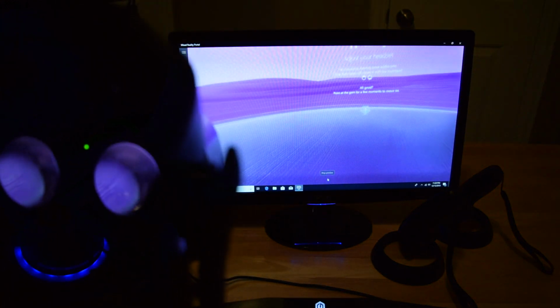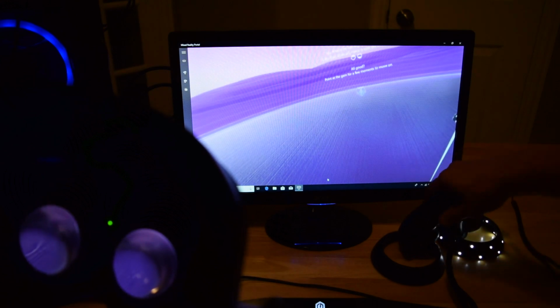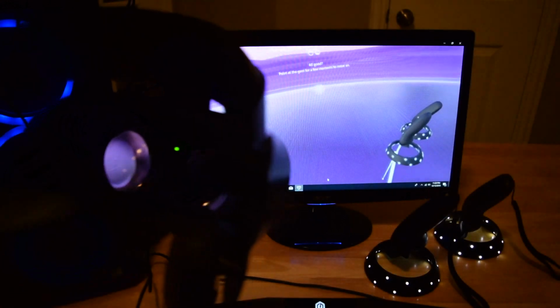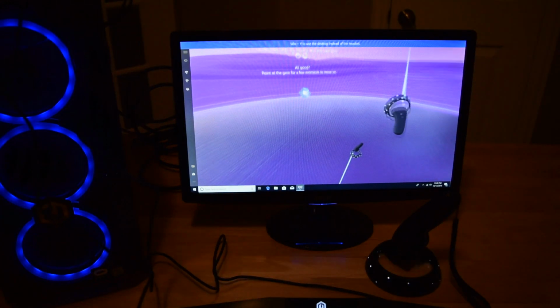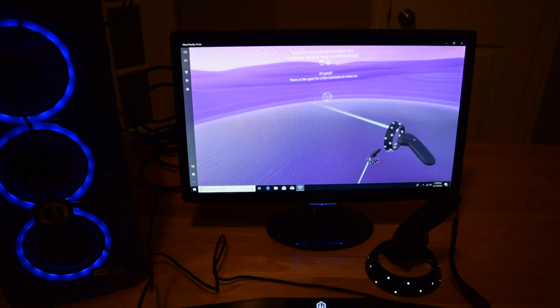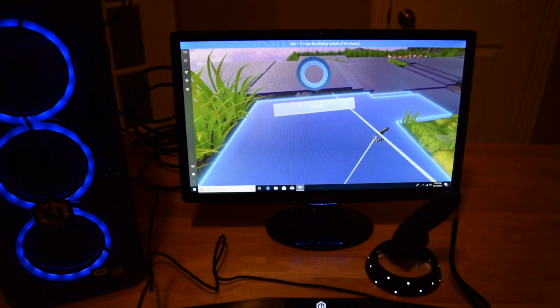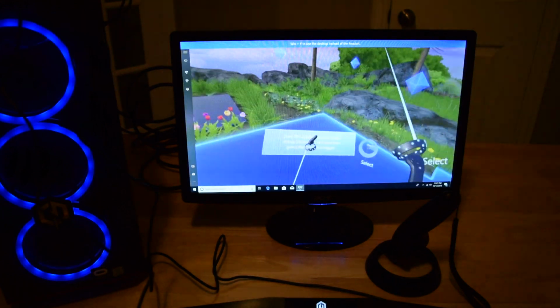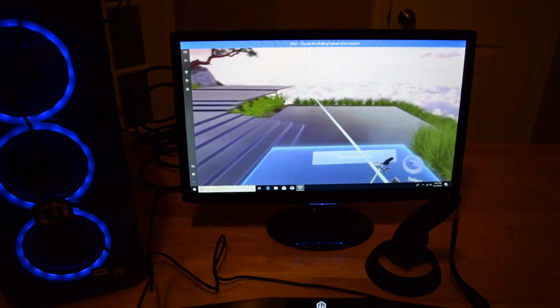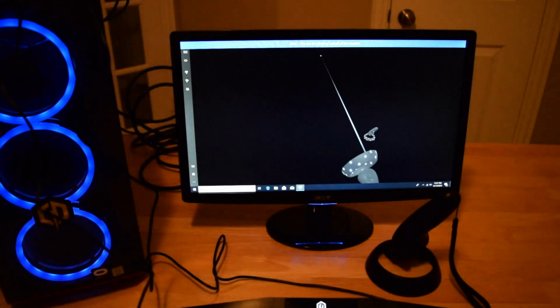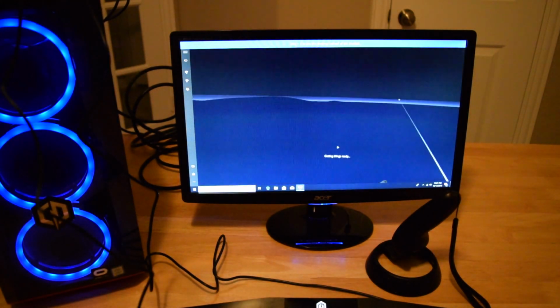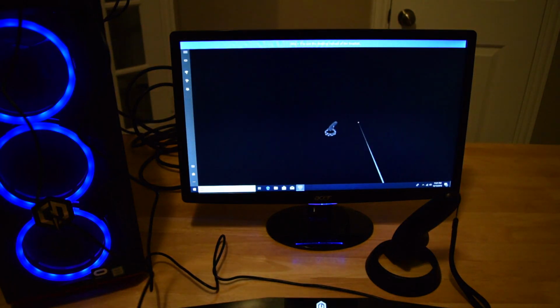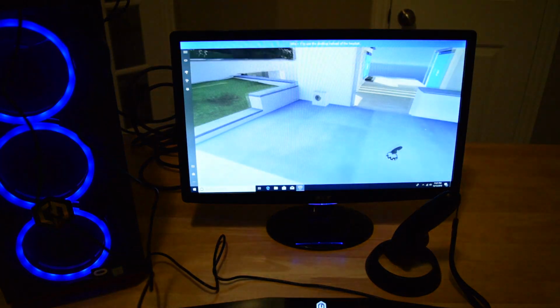Alright, as you can see here, go ahead and turn on the controllers. Alright, so I'm going to go ahead and put this on. Alright, so setup is super fast. All you have to do is just follow the instructions. Okay, so that was the full tutorial. Now it's asking me to look around, and there we go.